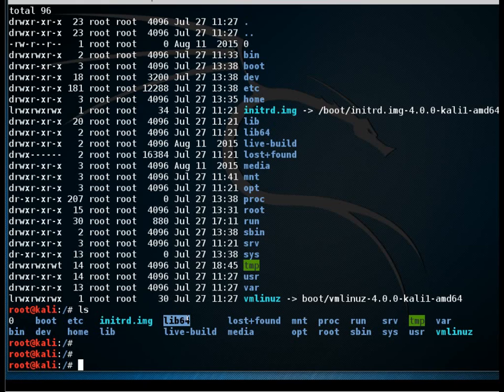Lib64, as you may notice, we have lib64 and lib32, which means lib and lib. Lib is essential system libraries used by tools in the bin directory.